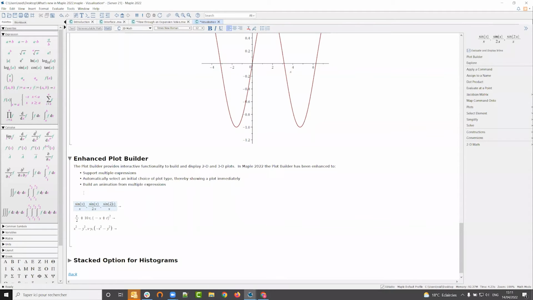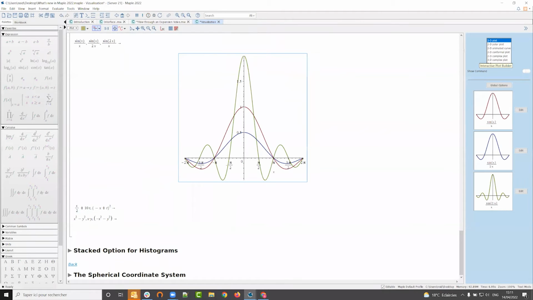So now in Maple 2022, you can use the plot builder to plot several functions. In the past, you used to plot one function, then have to drag and drop the other one. You can see that here now I have 3 trigonometric functions. When I open my plot builder from my context panel, I can customize each curve individually, or I can also change the global options together.